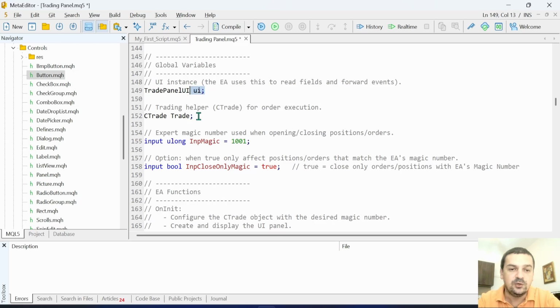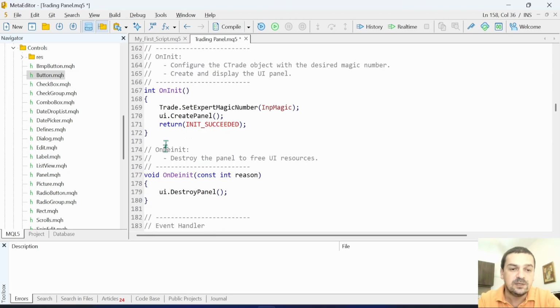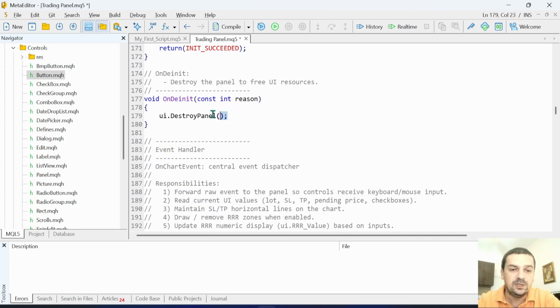Here we are creating the object of our class, the trade panel user interface class, and again for the CTrade class, a trade object. This is the parameter that you can see, the default value is true, when we work only for our magic number. I've just set it to false, so it will close any kind of orders and positions. I will check this feature in a second, but let me finish with the explanation. Again, on the init, here we are creating the panel. On the deinit, we destroy the panel and release resources.